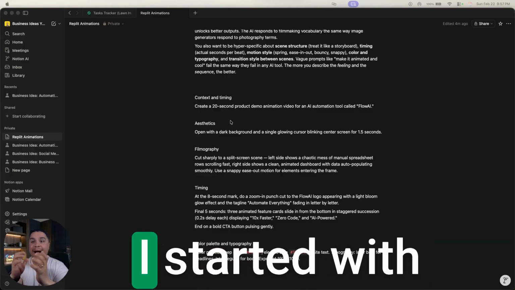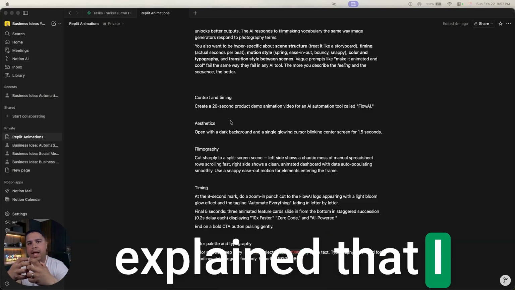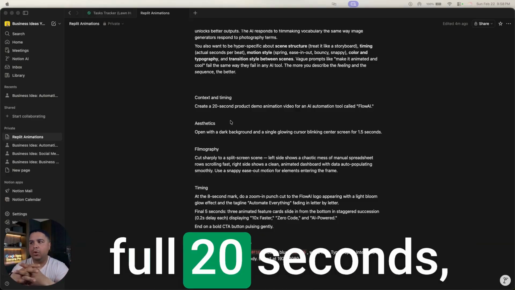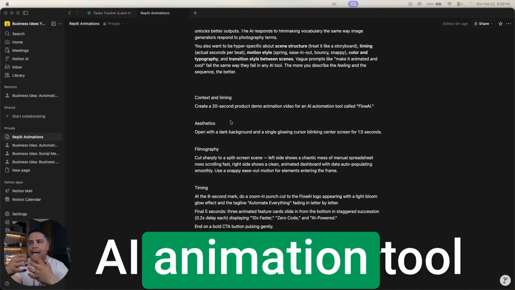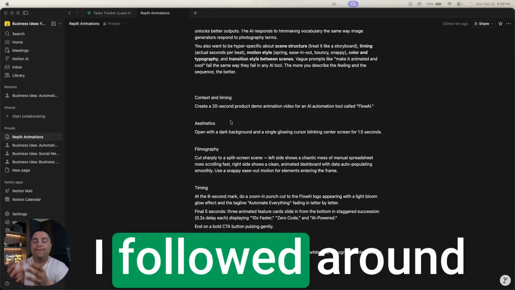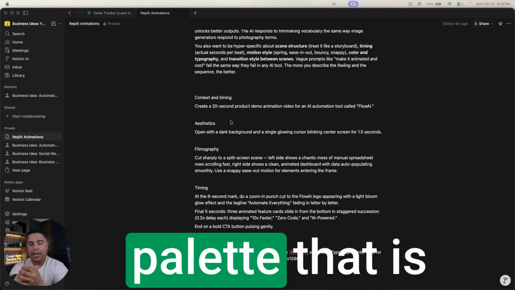So first of all, I started with the context and timing. I explained that I want this to be 20 seconds long, which you didn't see the full 20 seconds, and it's going to be a demo animation for an AI automation tool called Flow AI. I followed that with the aesthetic, so I provided the color palette that it's going to use.